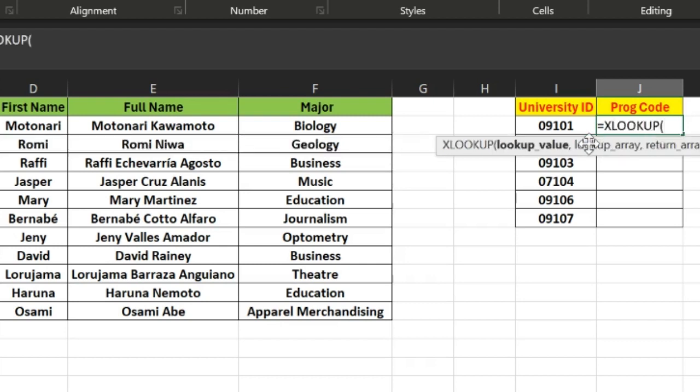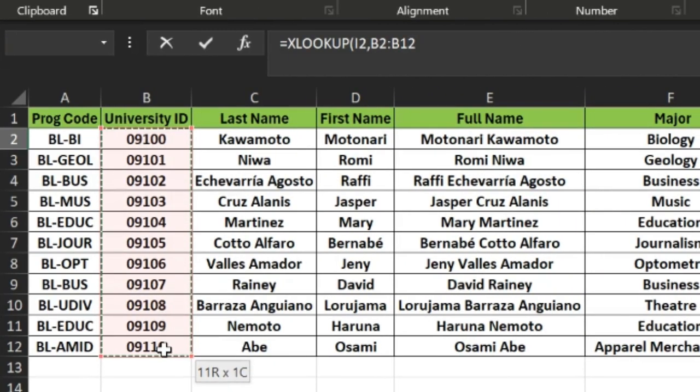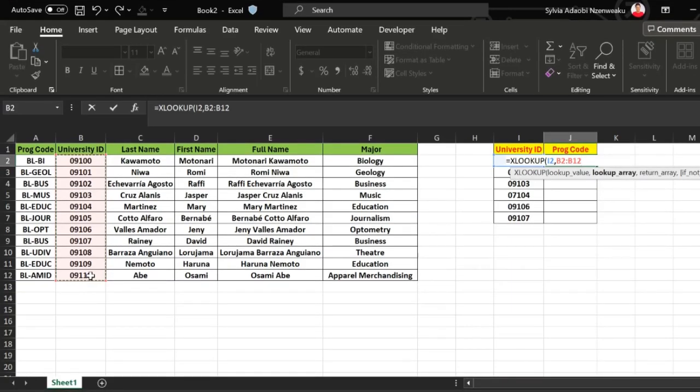So you just double click, then it's the arguments. The first argument here is the lookup value. The lookup value in this case is the university ID in cell I2. So you just put a comma. Now we need the lookup array. This is where we have the unique IDs in the main data set, and that is this. So we select column B as our lookup array.